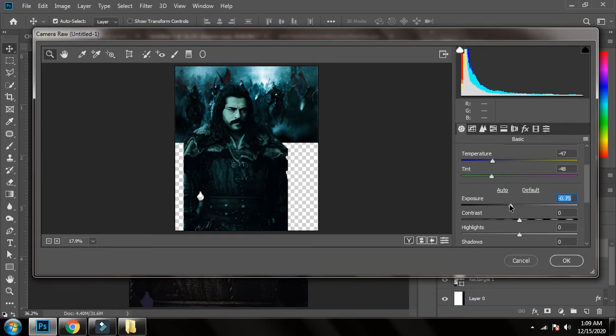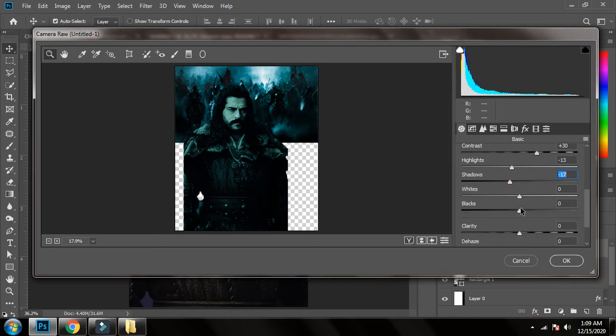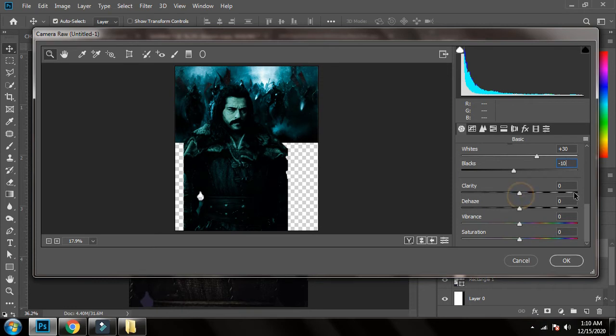I will set the exposure to minus 0.75. Contrast, I will increase the contrast, not too much but a little bit, to something like 30. Yes, it's good. Highlights to minus 13. Shadow to minus 17. Whites, let's increase the whites to something like 30, and blacks to minus 10 will do good, and clarity to 100%.